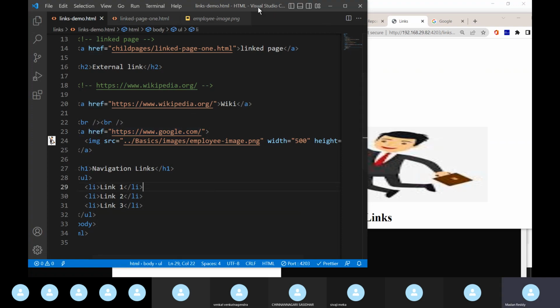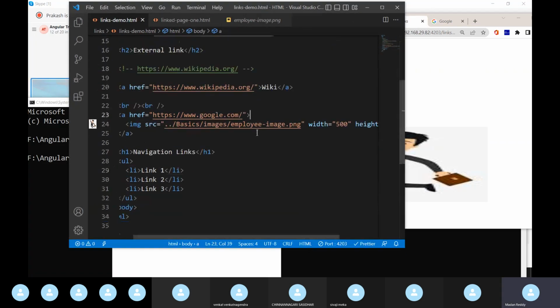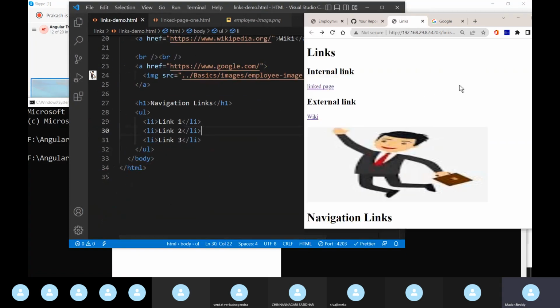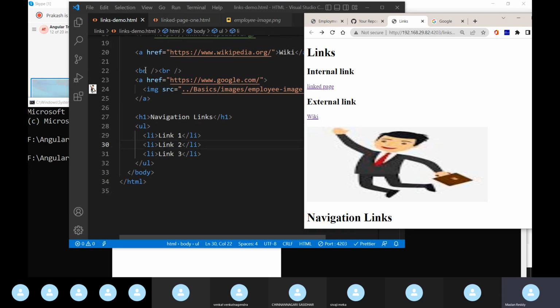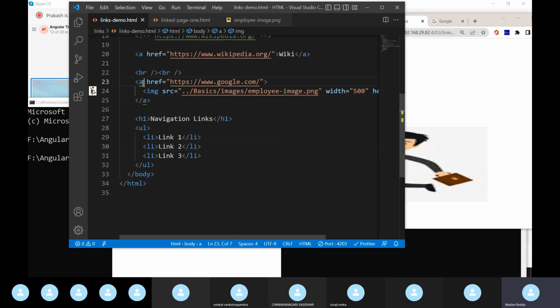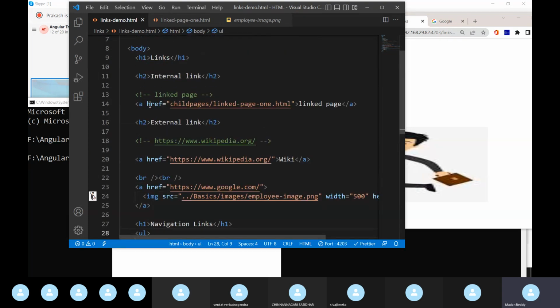Now back to the application here. I can navigate by using an internal link, an internal HTML file, and I can navigate to an external link. Even by using an image inside the anchor tag, I can navigate from one page to another web page. Just try to understand the difference.